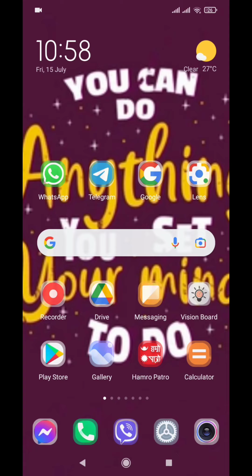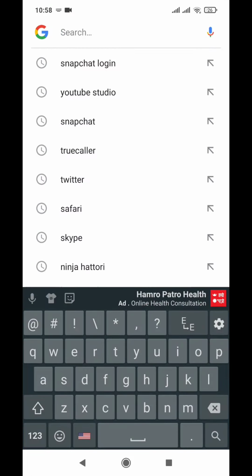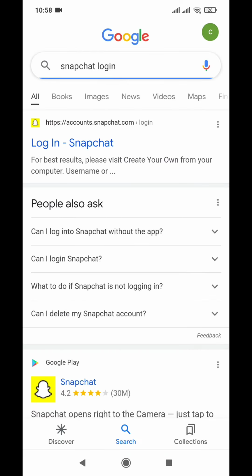So to recover your Snapchat photos that you had deleted, you simply go on any web browser like Google and you type Snapchat login. It's already here, so I simply click on it. Okay, now what you do is click on that first option.